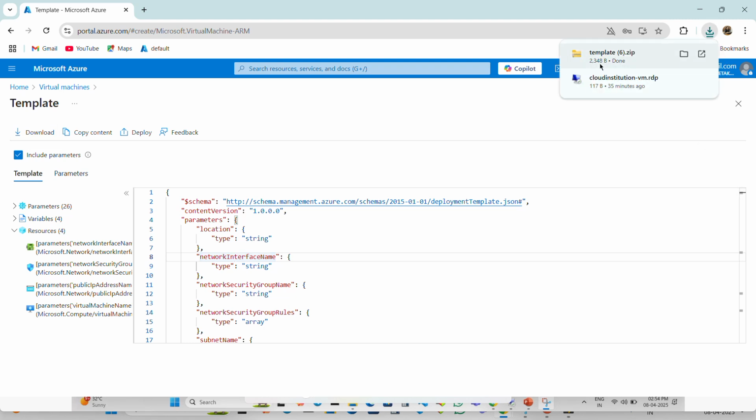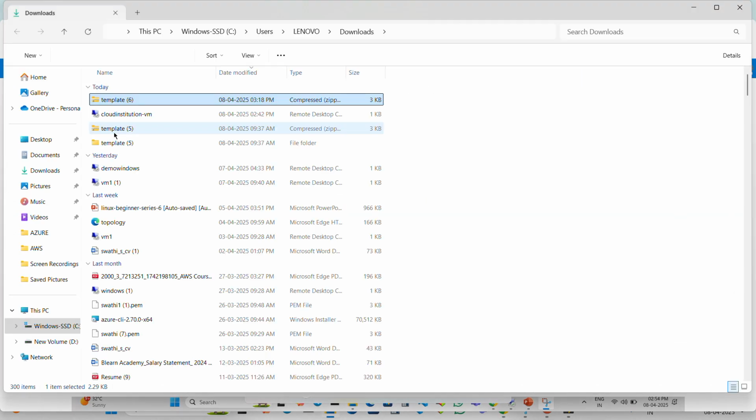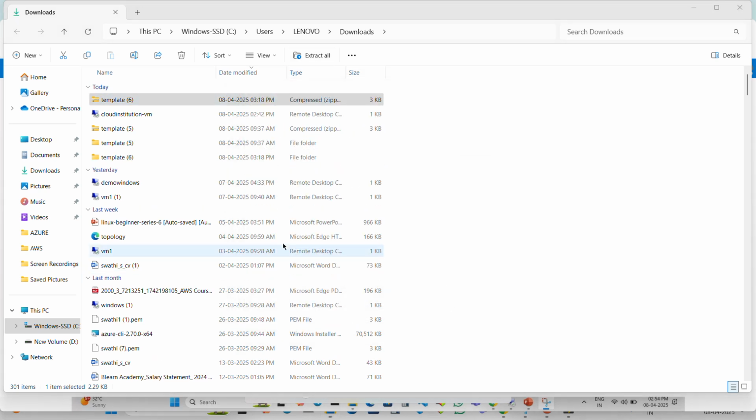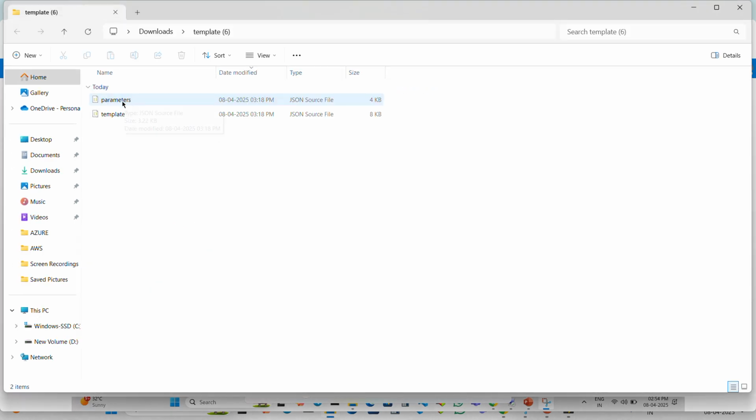A zip file will be downloaded. That zip file should be converted into what? An unzipped file. So we'll convert it into an unzipped file. We'll click on extract. I'll click on extract. So you can see the zip file has been extracted. Right. So right now what I'm going to do is I need to change this template and parameters.